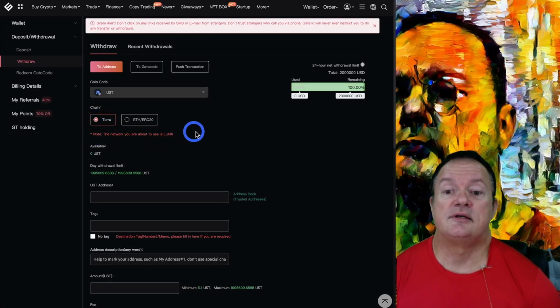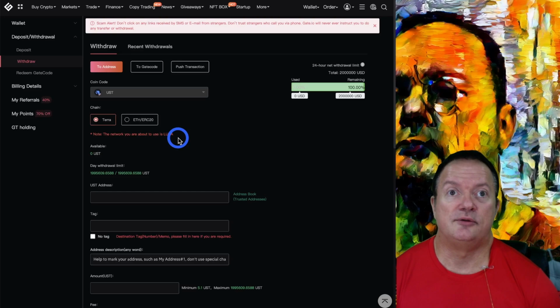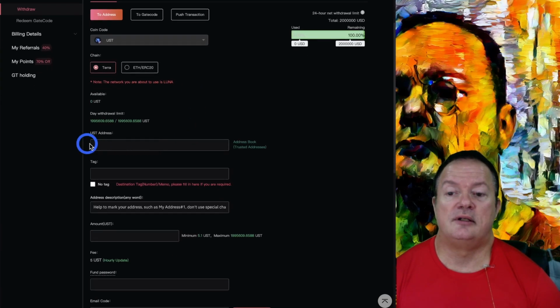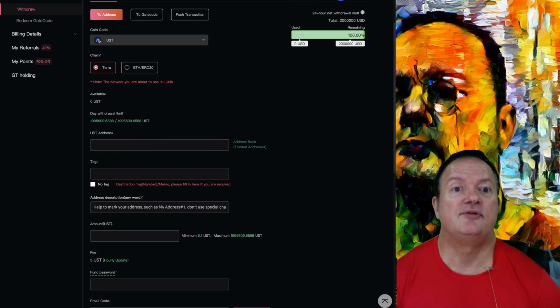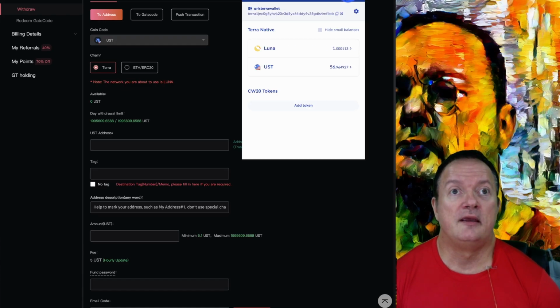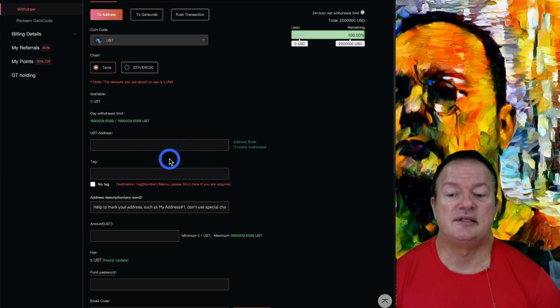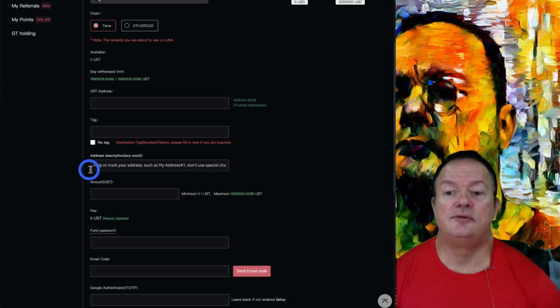And it says you're going on a Terra Luna, and that's what we want anyway. So this is where you're going to put your Terra Wallet address. If you're using the extension, like I am, at the top here, you can copy that address and paste it here. You don't need to fill the tag field. You don't need to fill the address description. You have to fill in the amounts.